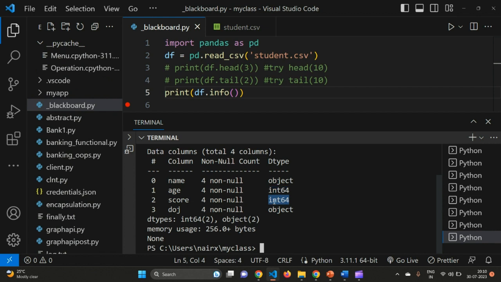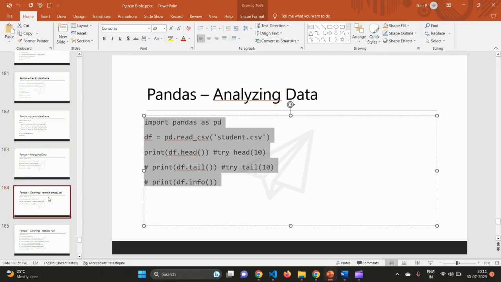Score is also integer type. Dog is like an integer, then it is an object. So like this, it is giving the information, and then it is telling data types, objects, and total memory, how much memory it has taken of this file. That is about the info. If you give the info function, that is what it does. So we have seen head function, tail function, and info function.